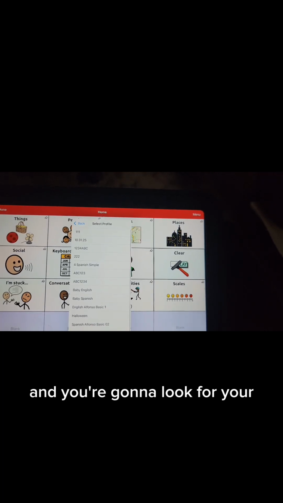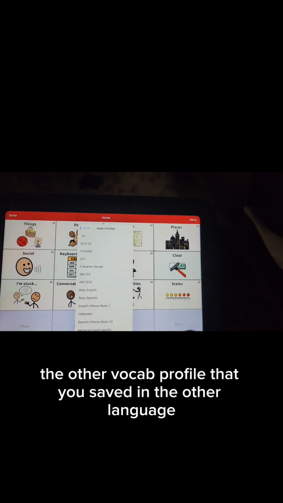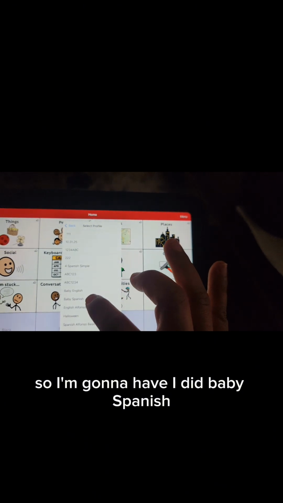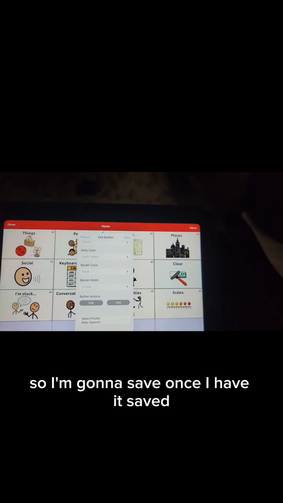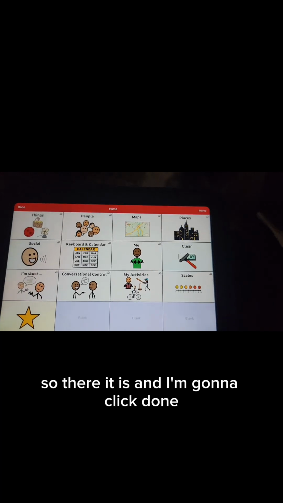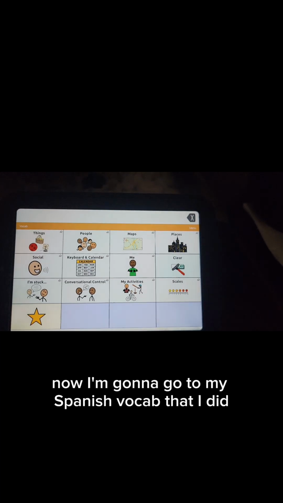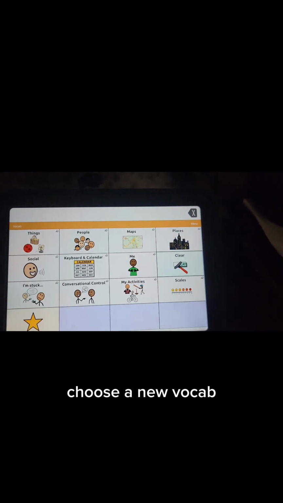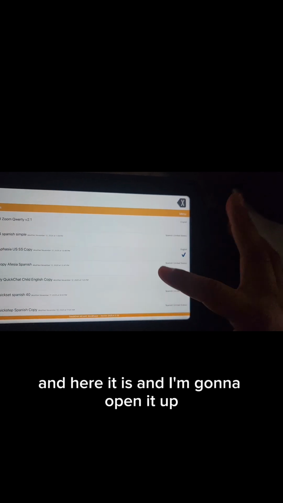And you're going to look for the other vocab profile that you saved in the other language. So I did baby Spanish. So I'm going to save once I have it saved. So there it is. And I'm going to click done. Now I'm going to go to my Spanish vocab that I did. So you're going to click vocab, choose a new vocab, and I'm going to scroll down. And here it is. And I'm going to open it up.